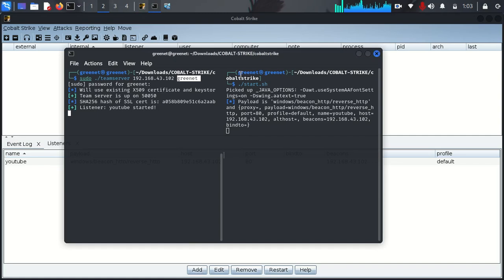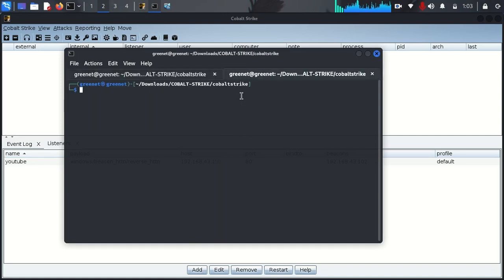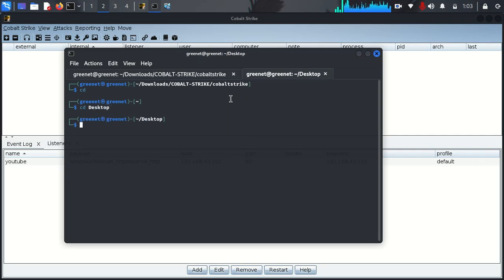So let me open up my terminal. I want to show you where my payload is. I need to go to the desktop, and here I'm going to just select this payload.exe. You see that our payload is present.